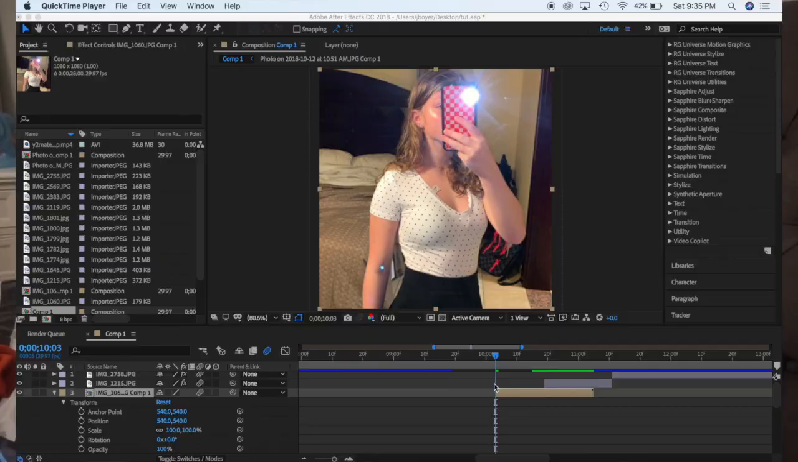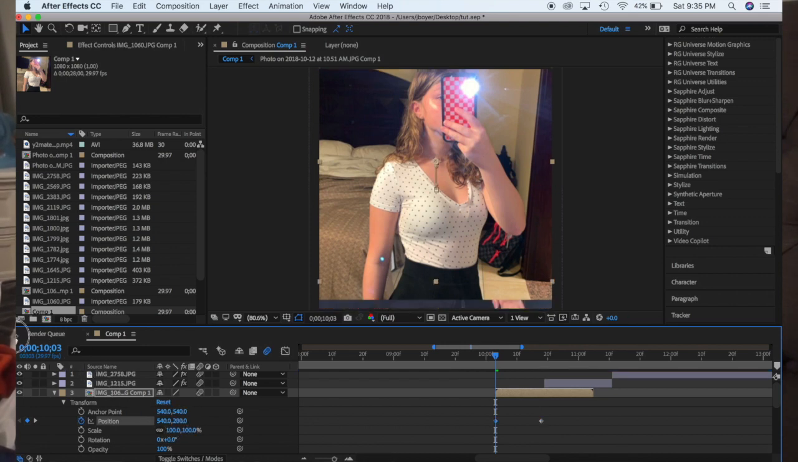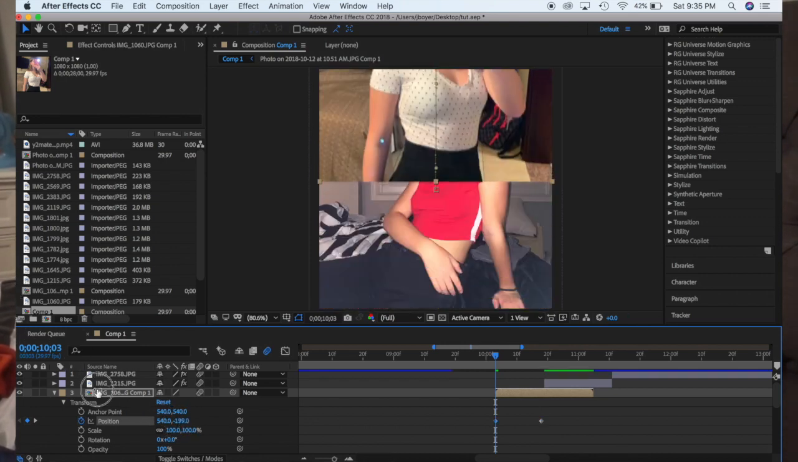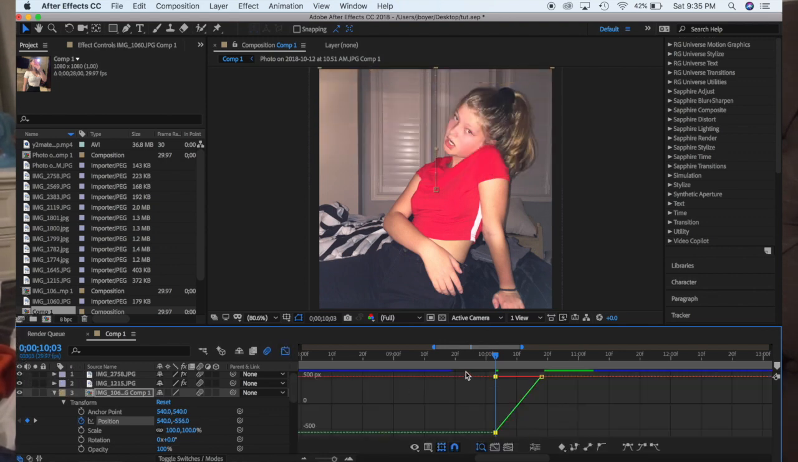My camera died for a bit and it's only at 22%, so hopefully it lasts. So we're going to add some keyframes here and here. And then instead of going like horizontally, I'm going to go vertically and go all the way up. And then copy my graph.